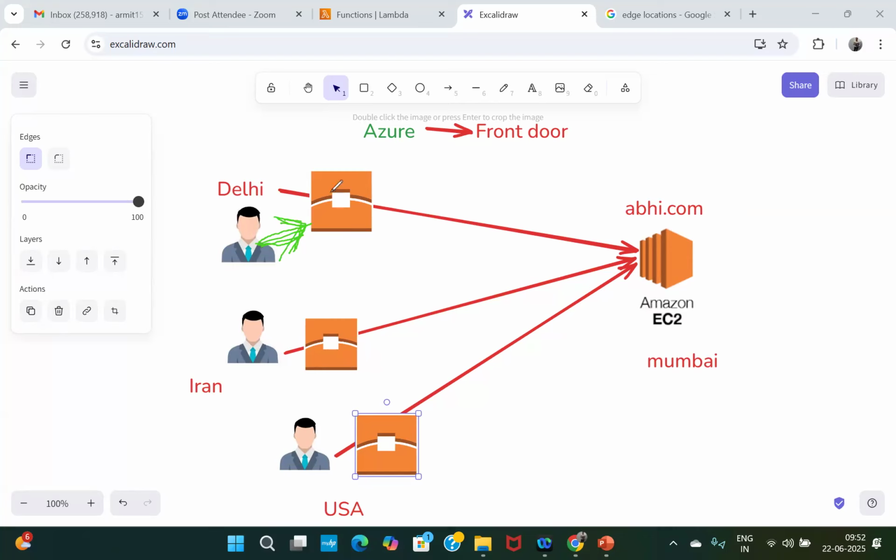But if it is a first time user, do you think it will be available? Because I have not placed my code there. My code is already placed here only. So the first time when the user tries to access abhi.com, CloudFront is going to divert him to the nearest edge location. When he goes to the nearest edge location, he's not able to find anything related to abhi.com. So then what does he do? He directly moves to the main server, gets back the response, comes via the edge location and gives it to the user. Now your edge location has the content of abhi.com.